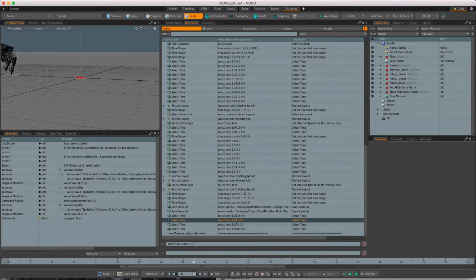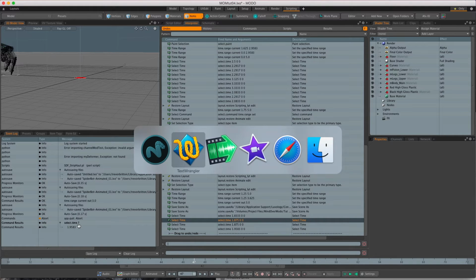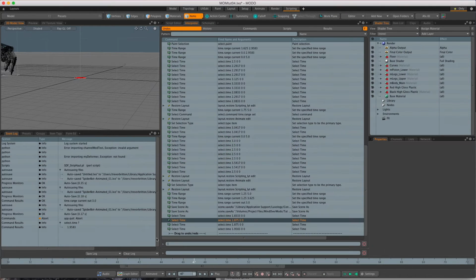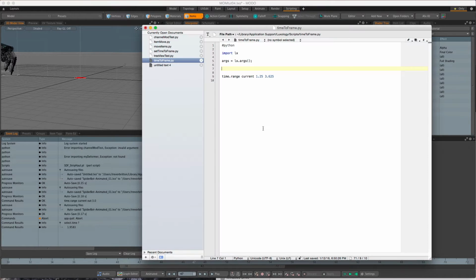Well, it turns out that in Modo, you can also query commands. So if I go over here and delete the number that it was setting it to, and then just type in a question mark and hit return, if you look over here in the event log, we can see that it tells us the time in seconds that the time slider is currently at. So we can use that in our script to get the time. So actually, I'm just going to go back here, copy and paste, just to be sure. I'm going to paste that in and delete that.